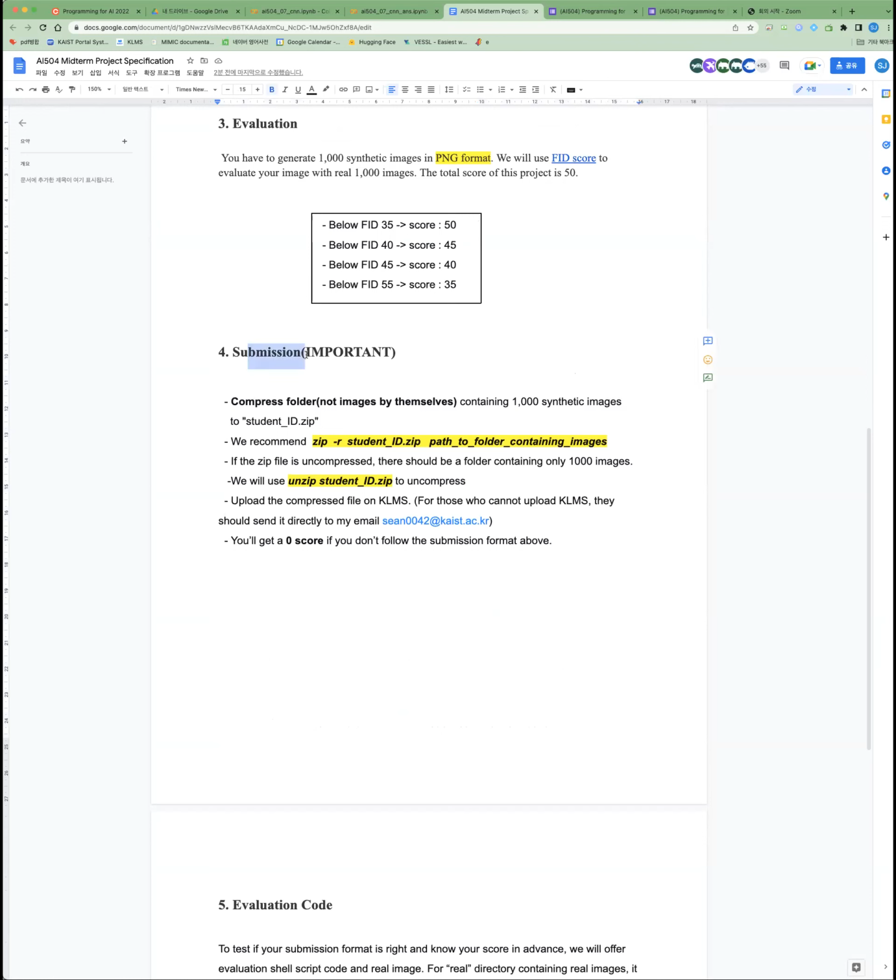So in submission, you have to compress a folder, not images by themselves, containing 1,000 synthetic images, which is in PNG format, into your student ID zip. If you're a Linux user, we recommend you to use this operation. So this is student ID zip and the path to the folder containing images. If the zip file is uncompressed, there should be a folder with the same name as the student ID containing only 1,000 images. No README files, text files, Python files, only 1,000 images. We will use the unzip operator. Yeah, we will provide evaluation code.